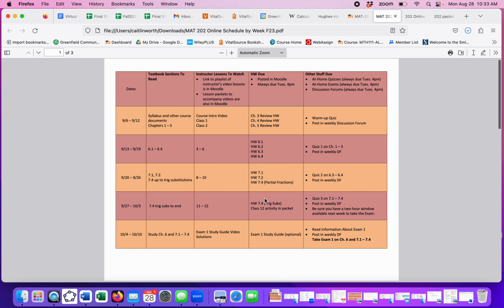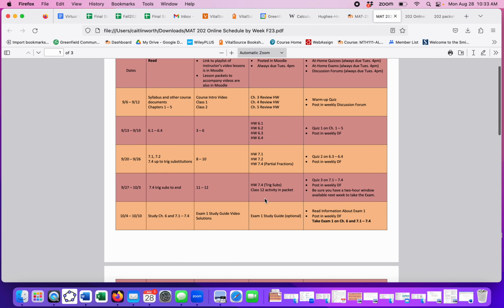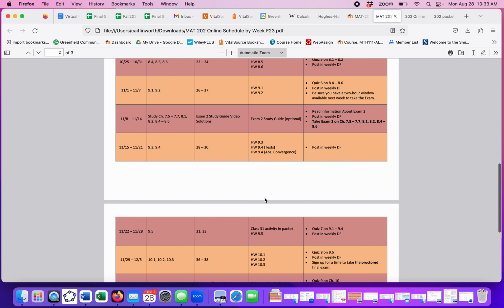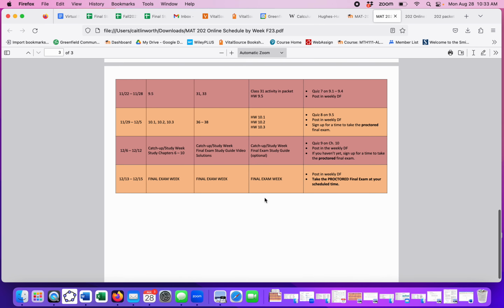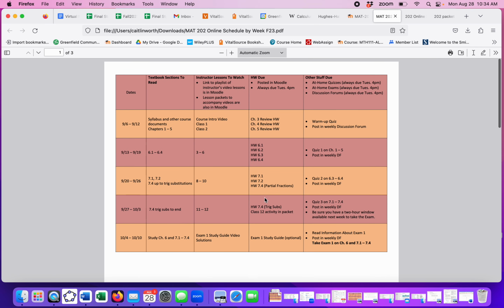This is the schedule by week. It's just a good overview of what's going to be happening each week in the online class. It might be good to have this printed out because it gives you a bird's eye view of the entire semester.